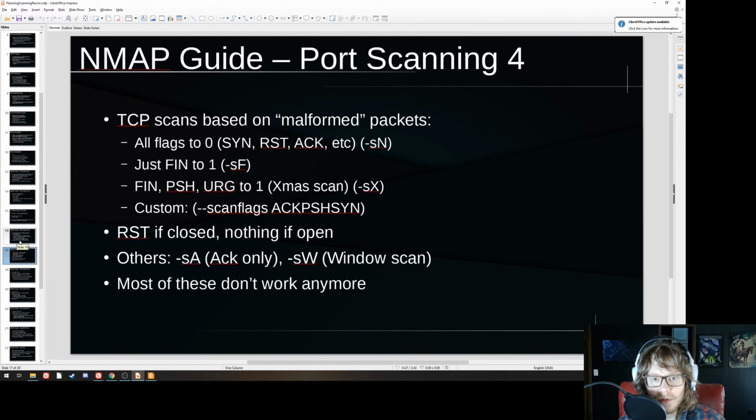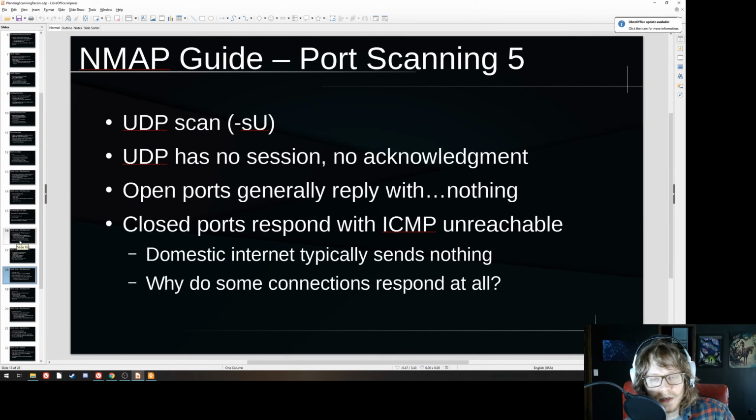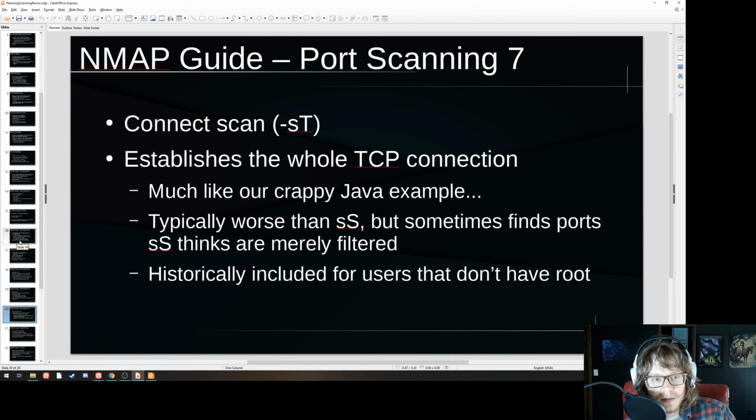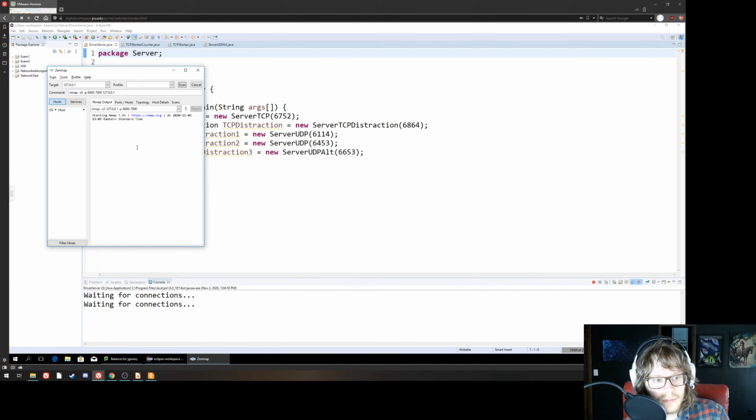We have our different malformed packet scans, and then we have our UDP scan, we have our ping scan, and we have this connect scan, this -sT. So let's try that out instead. And again, you wouldn't have had to do this. It probably would have worked for you.